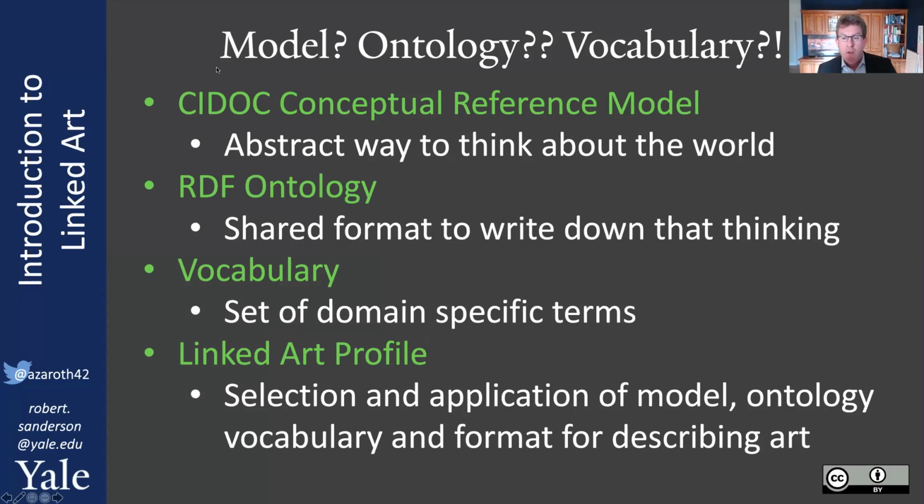So there are some terms that we have used, which might bear a little bit of explaining first before we get into things, such as model or ontology or vocabulary and profile. What are all these things, and where does Linked Art fit into this ecosystem of standards and profiles?